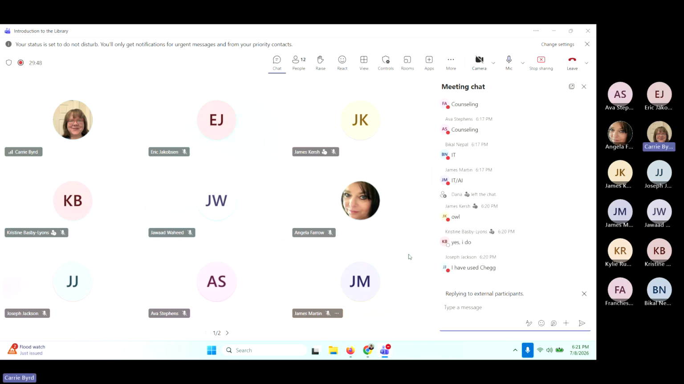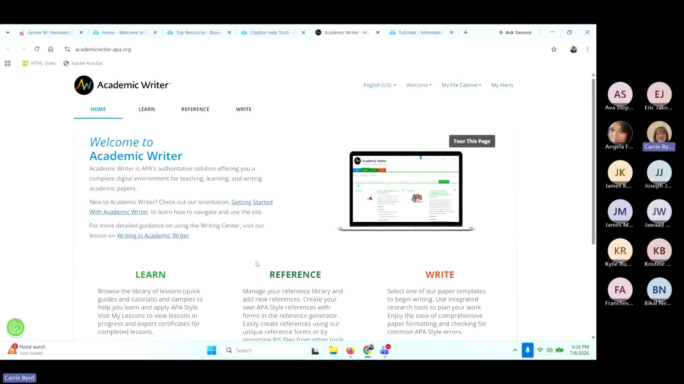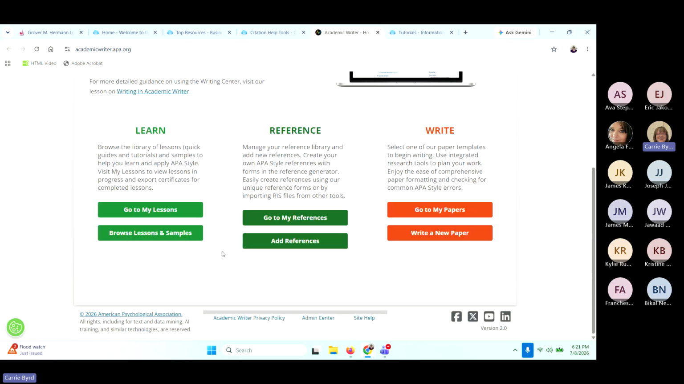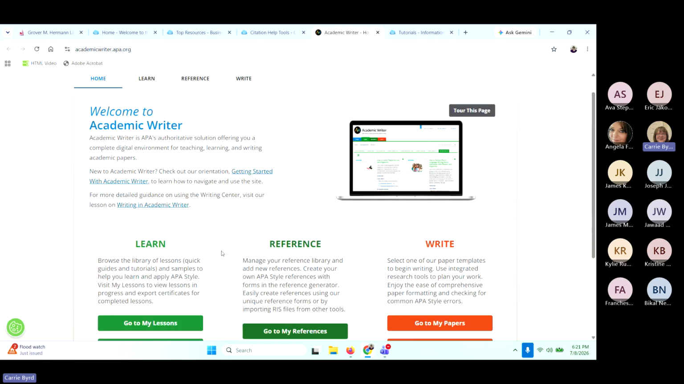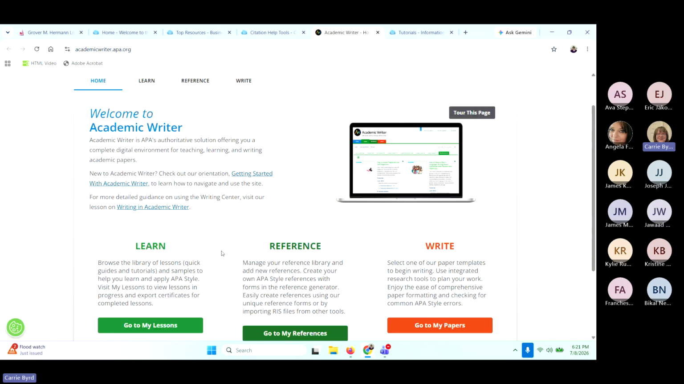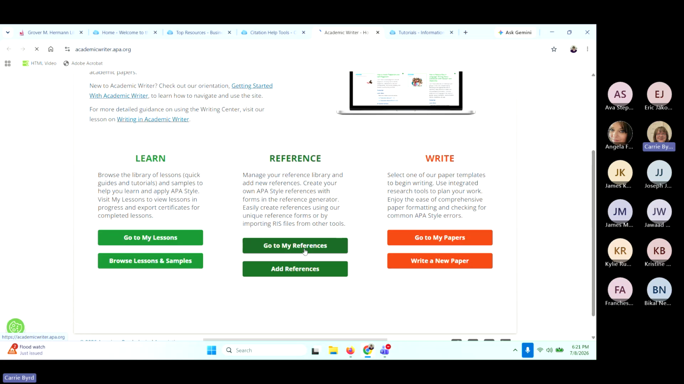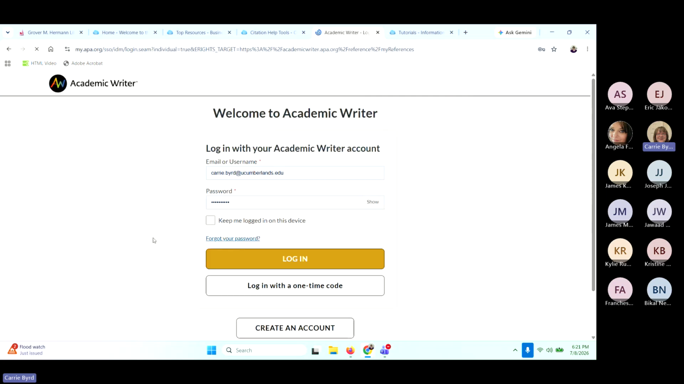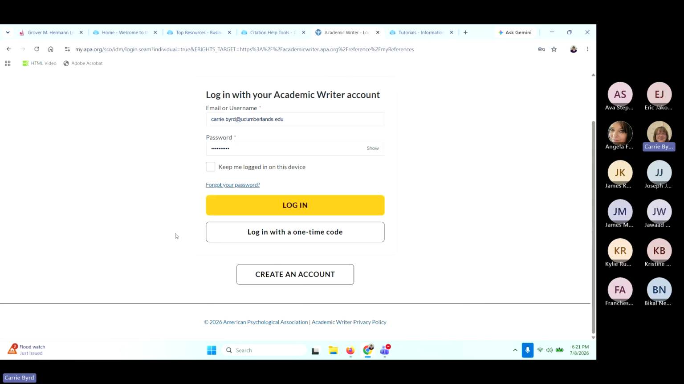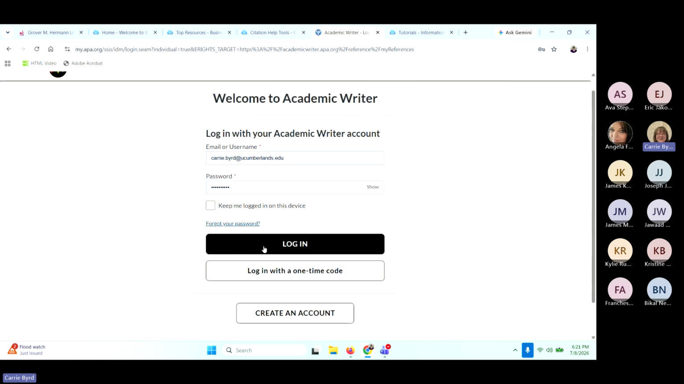So when we get into Academic Writer, this is one of the resources that you're going to want to create an account for, because even though it's going to log me in through my UC first, I still want to create an account that's under me and not just as a UC member. So I'm going to click go to my references, and when I do that, it's going to ask me to sign in. If I've never signed in before, I can create an account. If I've already got an account, I can log in.